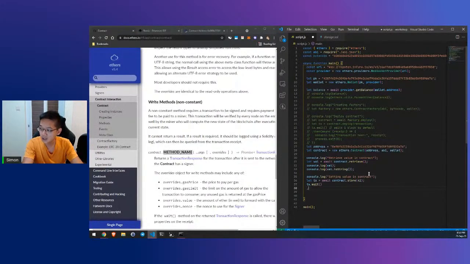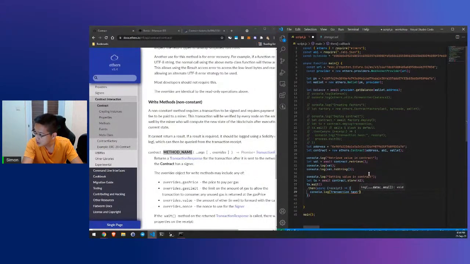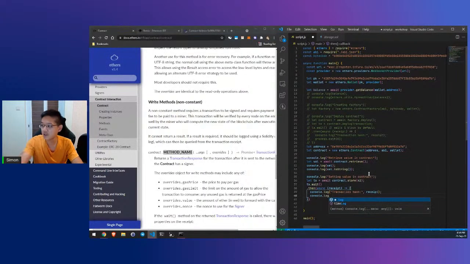Then I'm going to do a then, async receipt. I can't see, there's too many things. Okay, and then let me just print it out again. Console.log transaction hash, and then the receipt. And then what I want to do is retrieve the value in the contract again, so I'm going to just copy and paste this.